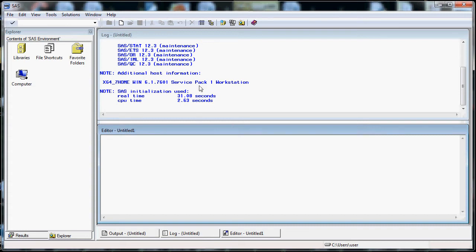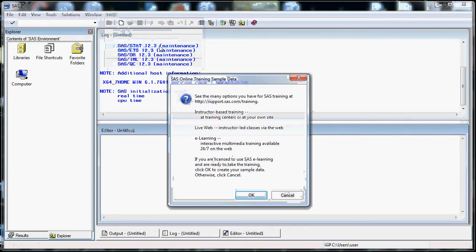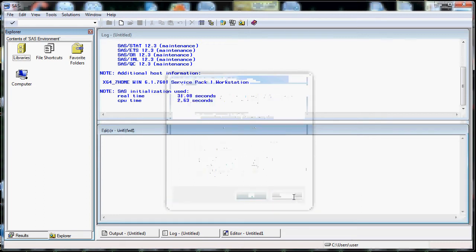First, move your cursor up to the Help tab. Left click, and drop your cursor down to the option that says Learning SAS Programming. Go ahead and select that option. As you can see, your SAS Online Training Sample Data dialog box will pop up. All you have to do is click OK, download the active libraries, and the whole process will take about a minute. I will opt out of it because I've already done this, so I will just cancel.